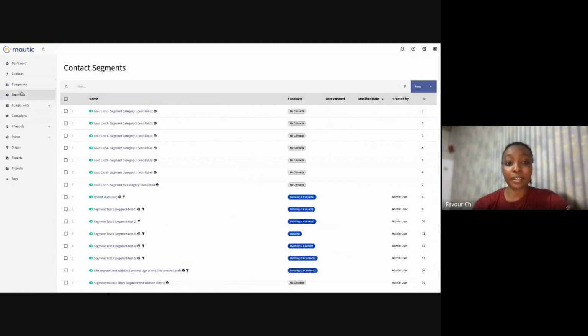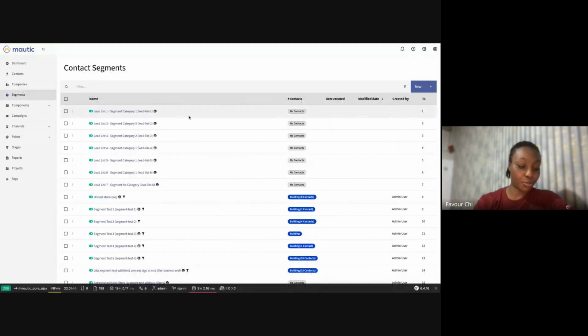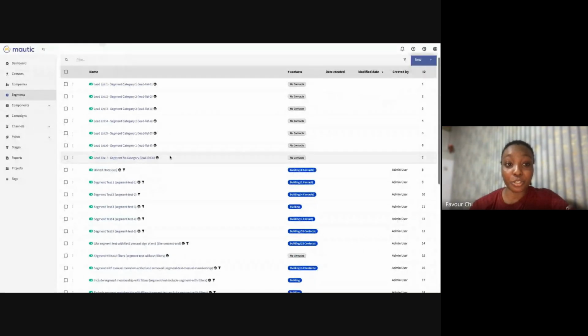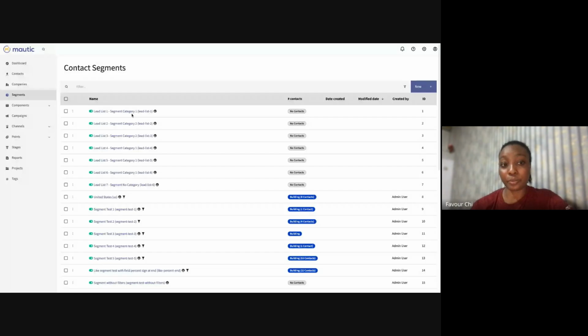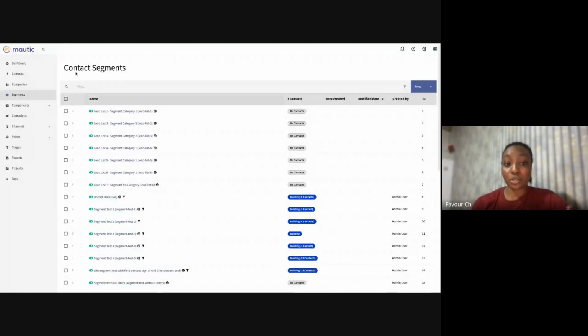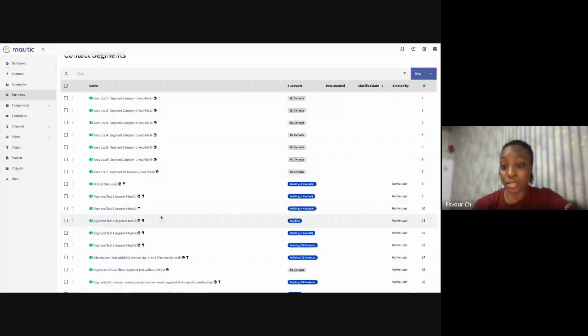So I don't think we have time to be doing a major description of each segment of the Mautic instance. Maybe we can have another section where we take you through everything about the Mautic project itself. So here is also another page where we have the contact segments, where you segment your contacts.